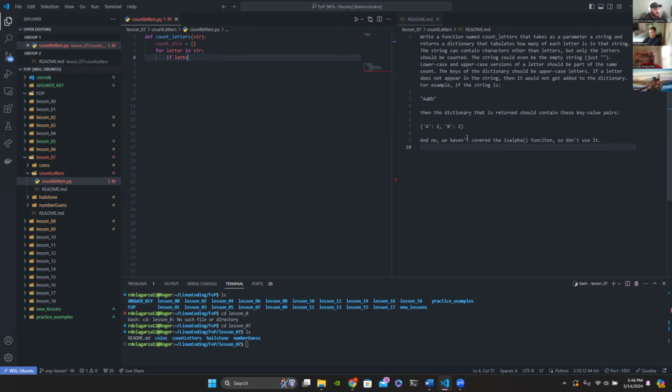So there are characters other than letters, but only the letters should be counted. The string could even be the empty string, okay. Well, if the length of the string is equal to 0, or if the string is equal to empty quotes, then we should return something, right? Just return count_dict, right? So we'll take care of the empty string.